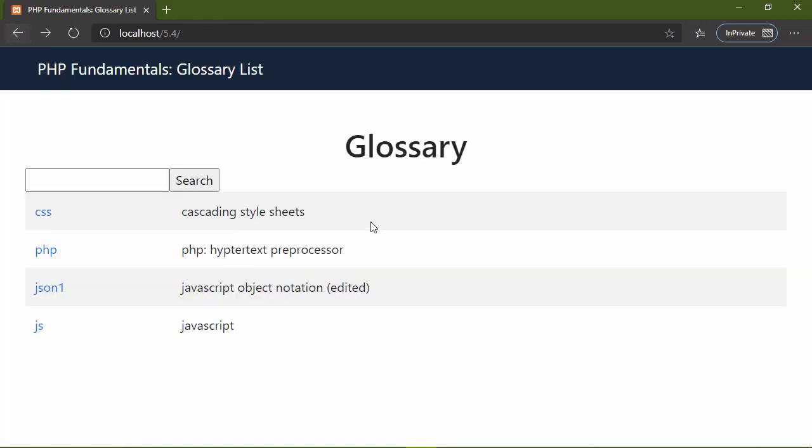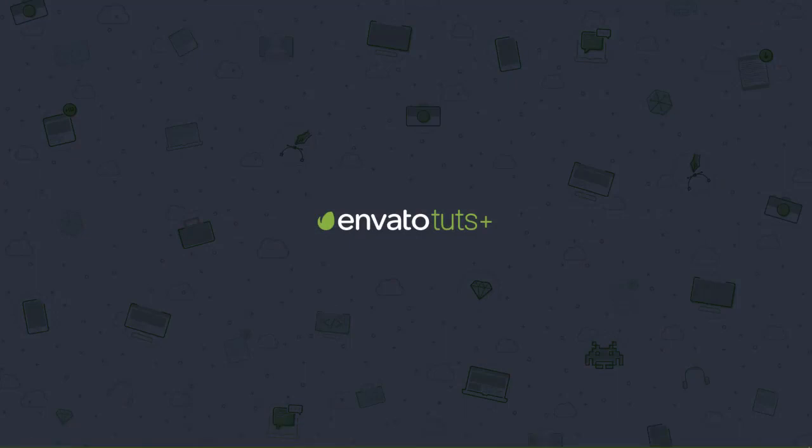So there we go. By using inheritance, we have made our application a little more robust so that in the next lesson, we can get started working with a database.